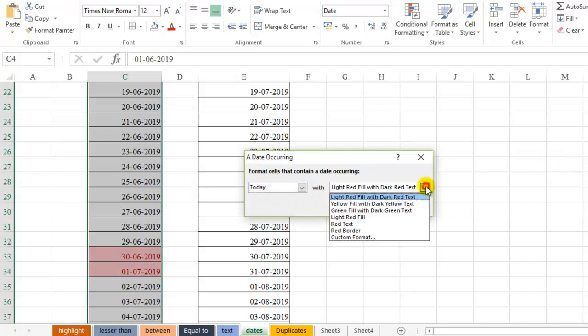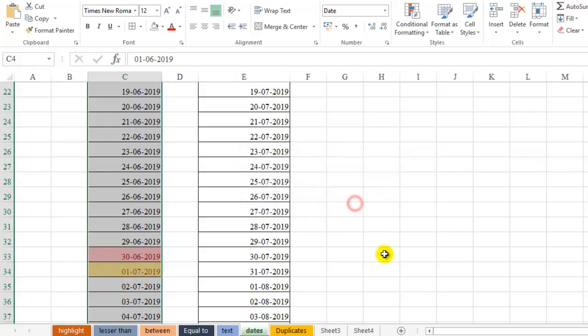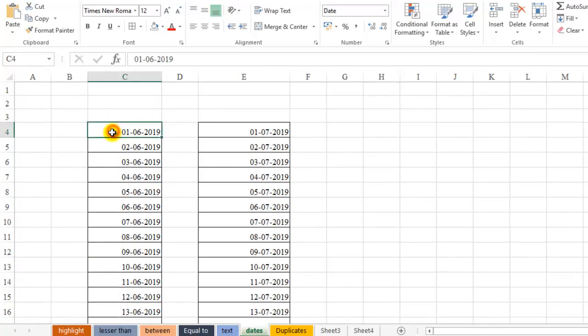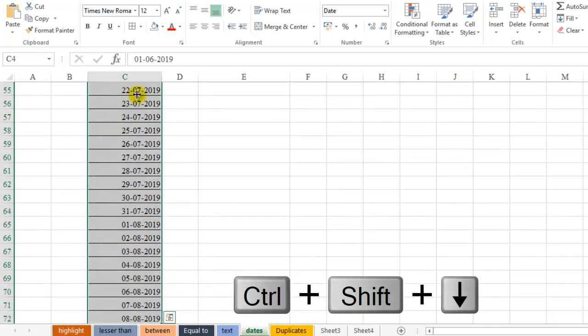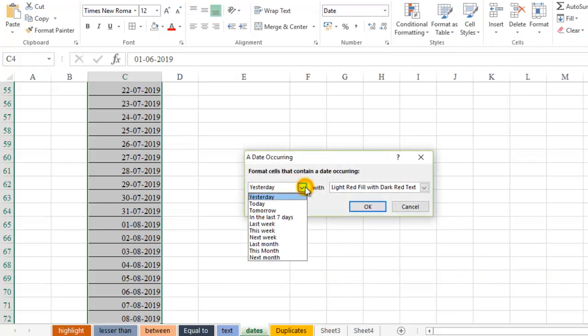Again, let me go back, Alt H and L H, a date occurring today. And I'm saying fill it with yellow fill. You will be able to see this has come in. When I click OK, you will be able to see today's date has come in. And again I press Control Shift down arrow, Alt H, L H, and a date occurring. You can perform this for so many areas.